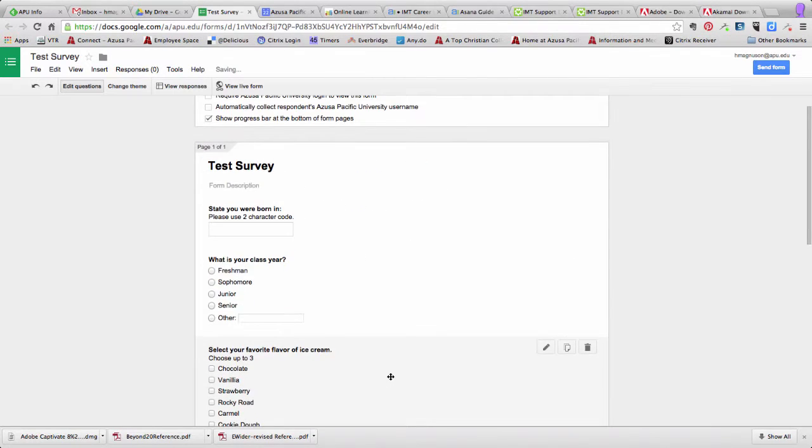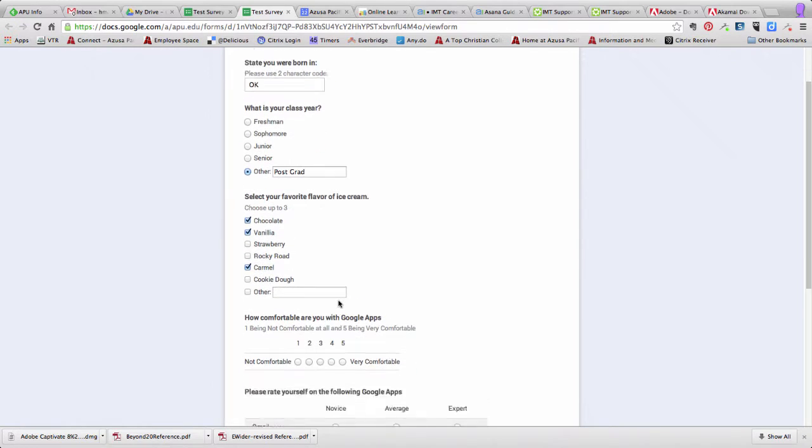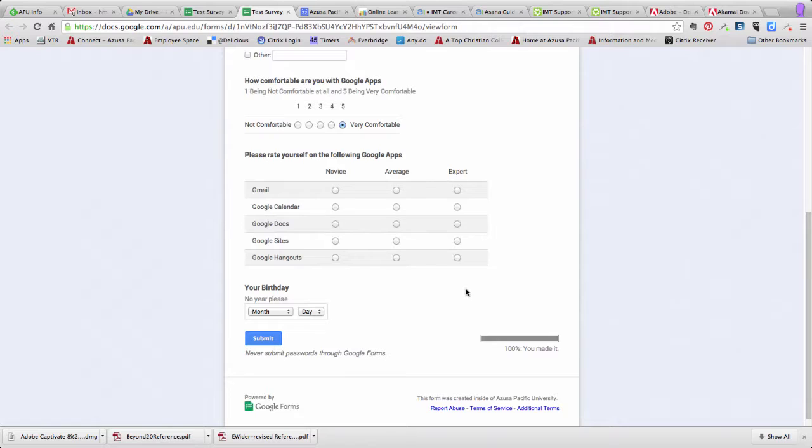Now let's take a look at what our survey looks like right now. So I'm going to click here on view live form. And I can see here, let's go ahead and fill it out just to see. Oklahoma, other, and I like chocolate and caramel, and we'll say vanilla. I would say I'm very comfortable, and I can come here, click the down arrow, pick March, and then come down and pick the year. And here's my submit button.